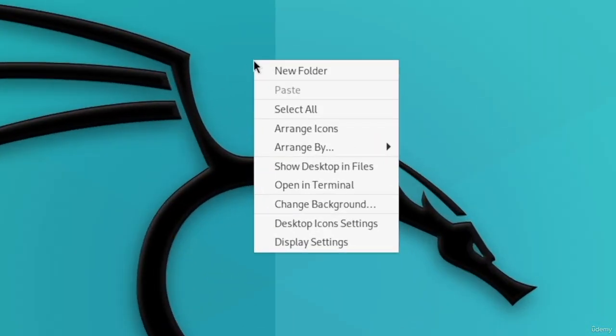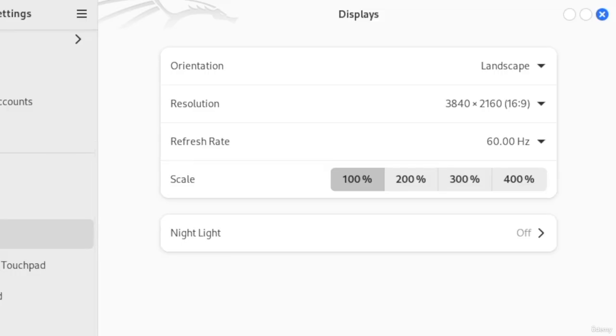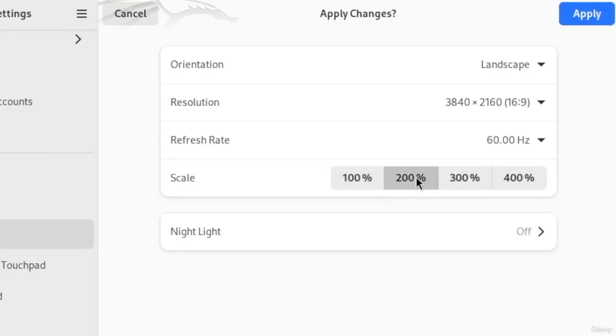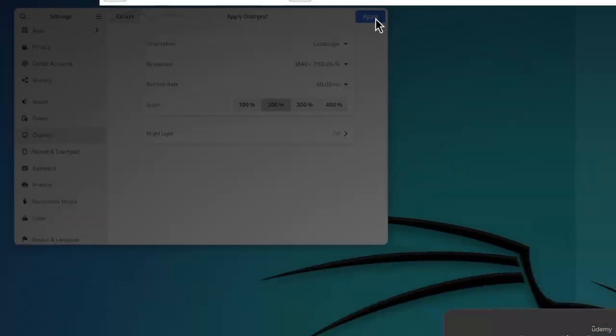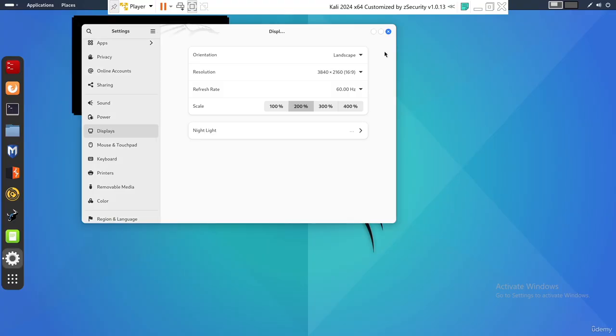And to do that, we're going to right click, go to Settings, and we're going to set the scale to 200. I'm going to click on Apply. We're going to keep the changes, and perfect. Now Kali looks normal for me. You don't have to do this if Kali looked normal from the start. Only if you have a high resolution screen, you might have to do this.